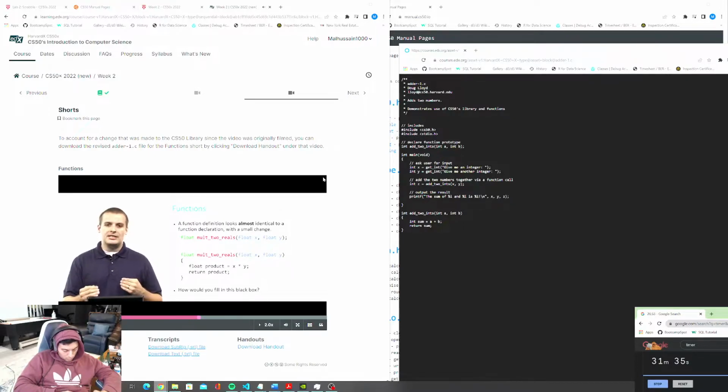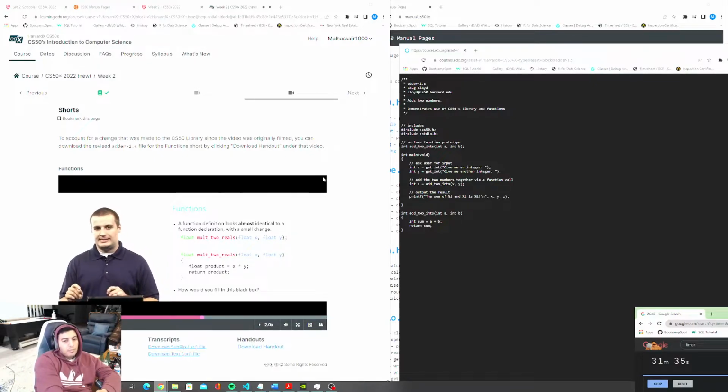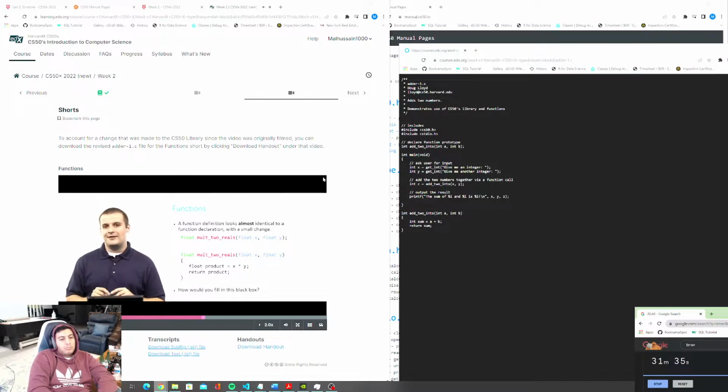Now, the beginning of a function definition looks almost exactly the same as a function declaration. I have both of them here. At the top is the function declaration. Type, name, comma-separated argument list, semicolon. The semicolon indicates that that is a function declaration. The beginning of the function definition looks almost exactly the same. Type, name, comma-separated argument list, no semicolon, open curly brace. The open curly brace, just as we've been doing with main, means that we are now beginning to define what happens inside the black box that we've decided to call mult2 reals.